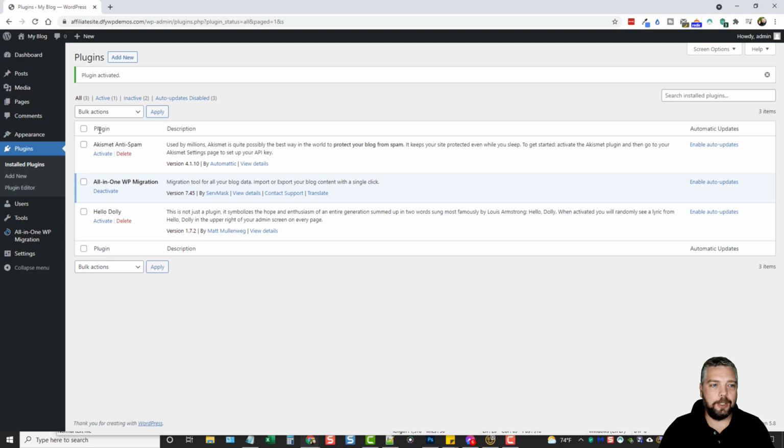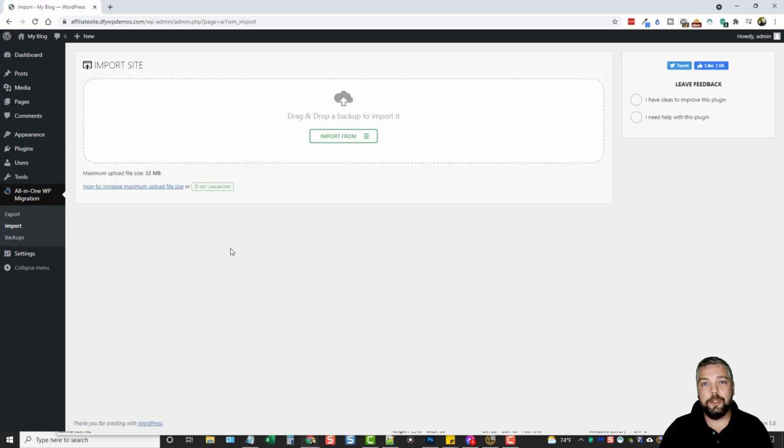Now, once you do that, on the left-hand side, you're going to scroll down where you can see All-in-One WP Migration, and you're going to click on import. Now, depending on your web host, this number here may not be 32. It may be a lot higher. It may be a lot lower.